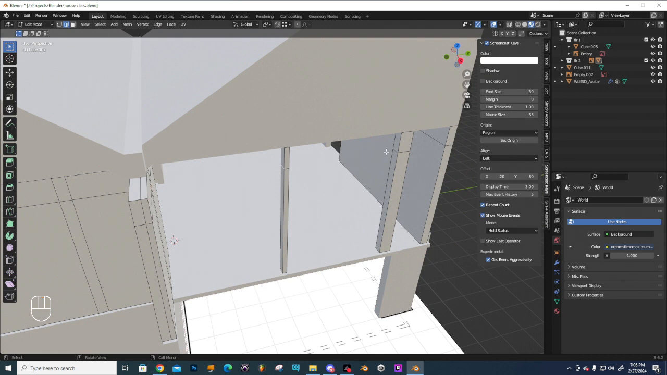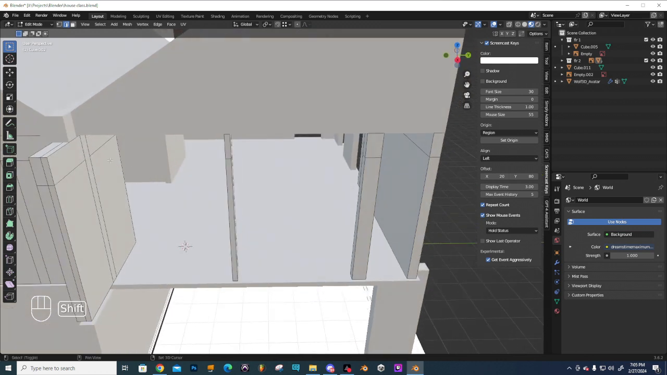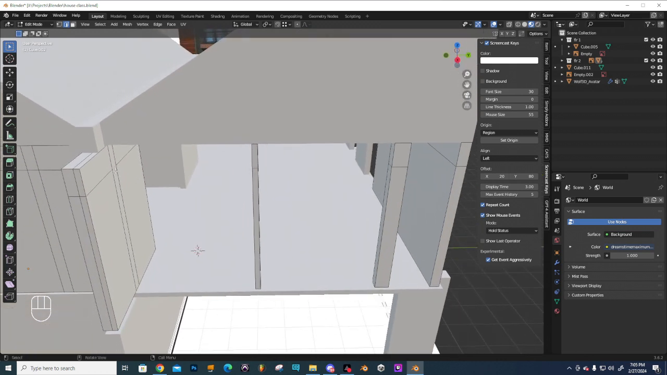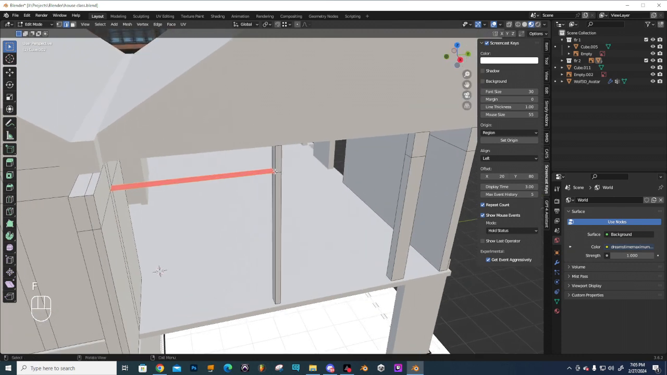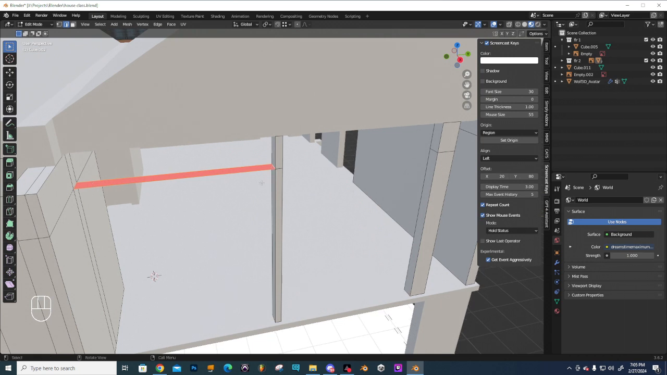In that case then, I need you to select the one on the far, this one right here. So click that, and then hold shift and click the one across from it. Yes. Now I want you to hit F on your keyboard to fill it in. You should see a red bar come across.